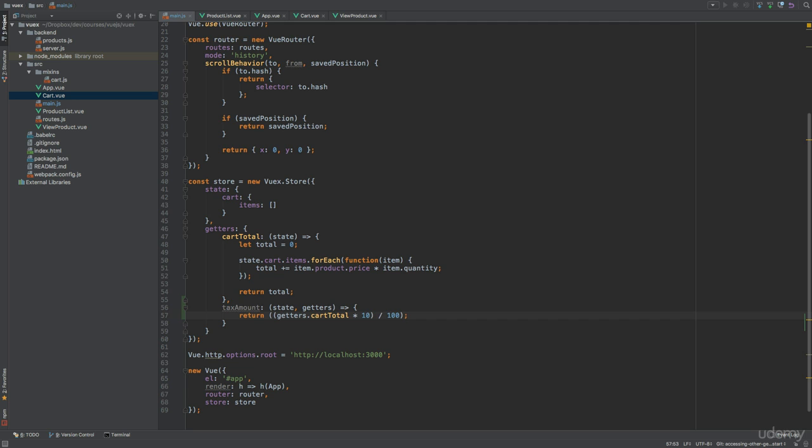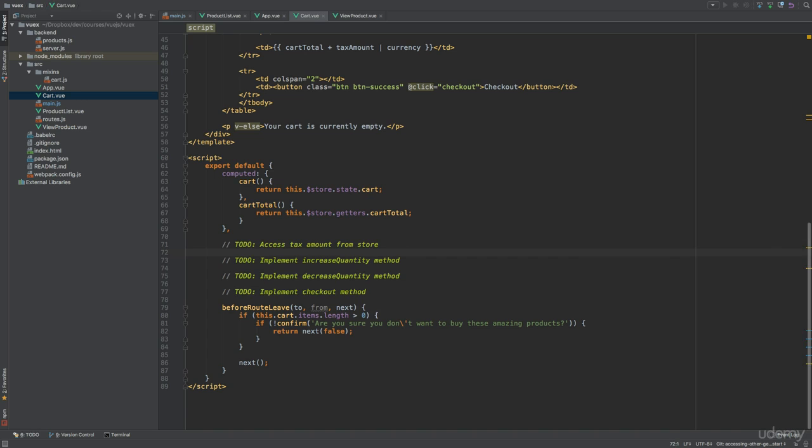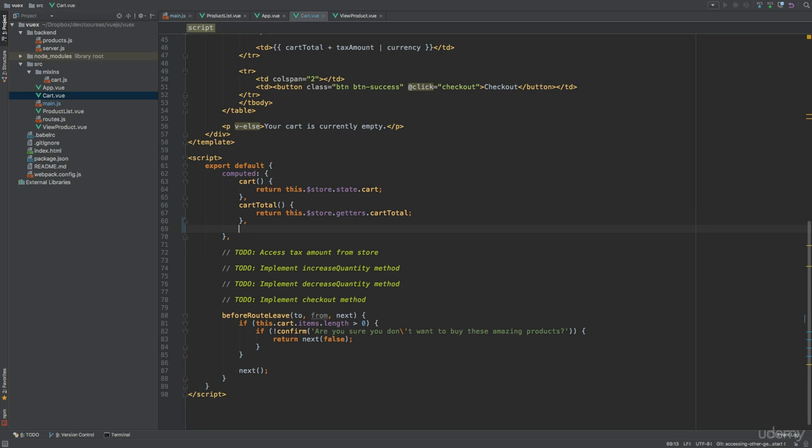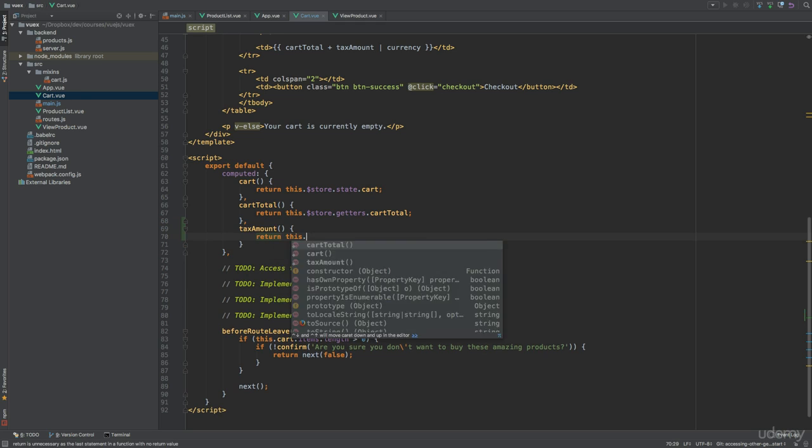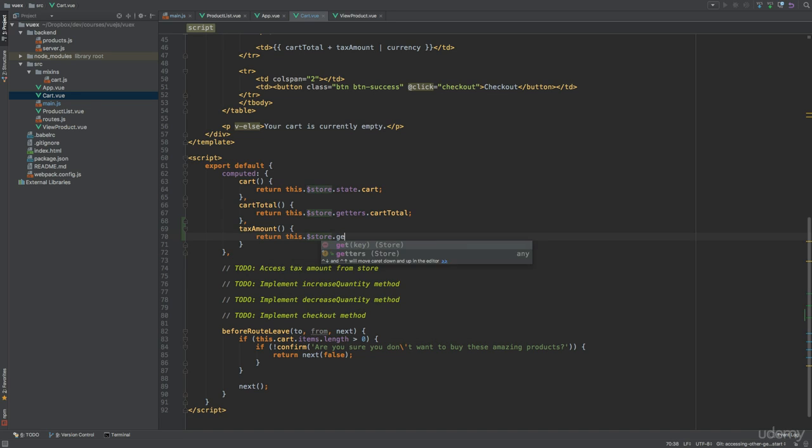With that in place, we just have to add a computed property for accessing this getter within the cart component. So let's go back and add a new computed property. I'll name this taxAmount as well. And it will return this.$store.getters.taxAmount exactly as above. That's it.